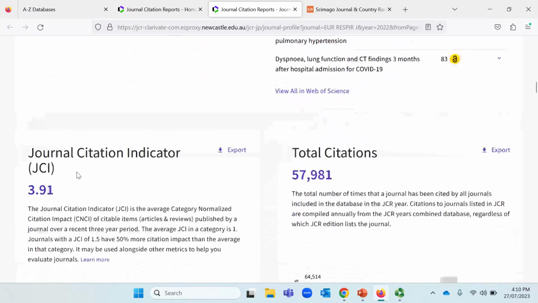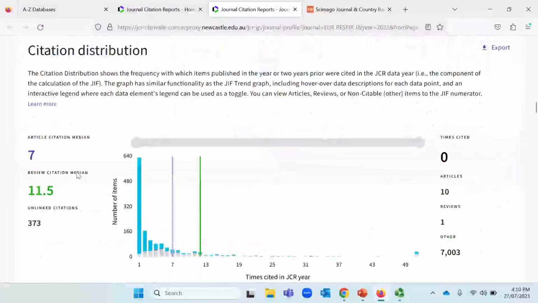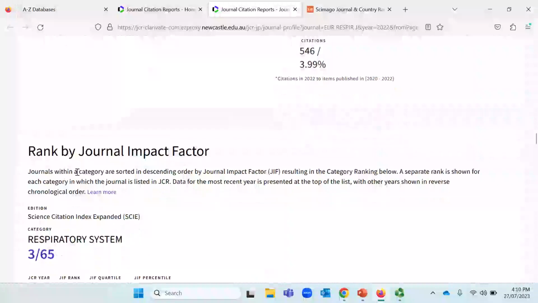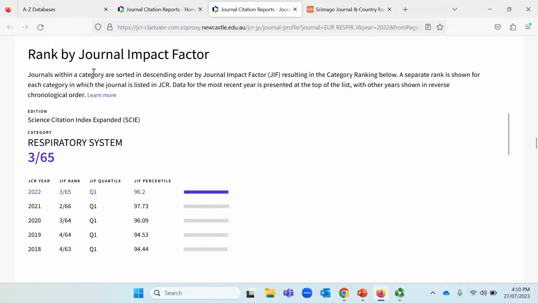Scrolling down, we'll see a variety of other metrics about the journal. But under Open Access, we will find Rank by Journal Impact Factor. Again, you have a little bit of information around what this entails. What we can see here is that in the year of 2022, the European Respiratory Journal was ranked number 3 out of 65 and is a quartile 1 journal within the Journal Citation Reports, sitting in this category here of respiratory system.